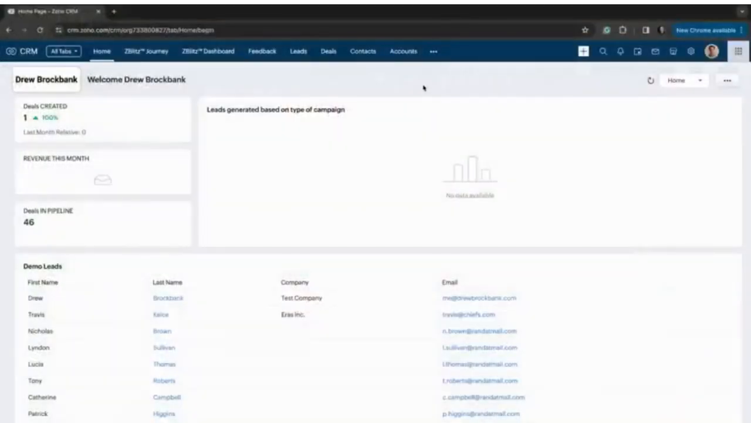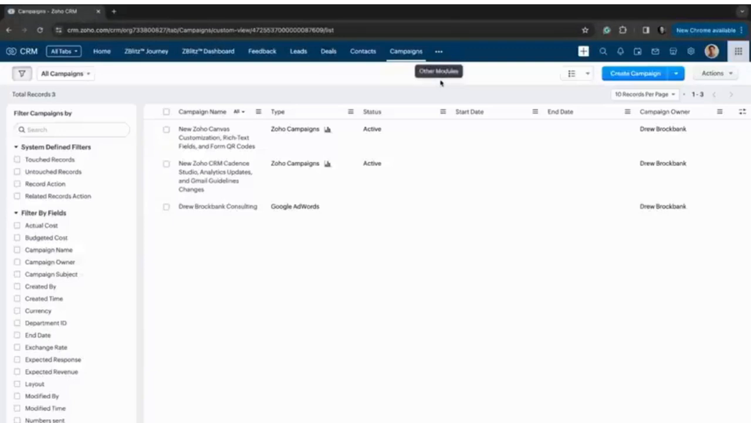Oftentimes inside of a CRM, you want to make sure you're keeping track of your different marketing efforts. That way you can see what of your marketing efforts is actually producing deals and closed won revenue. And the way that you can track that is inside of the Campaigns module. And Campaigns is pretty neat because it also integrates with Zoho Campaigns as a standalone application.